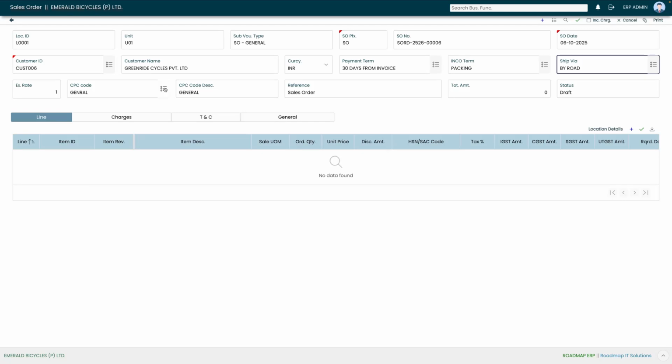Then have your CPC code, that's your cost and profit center code, which is a unique identifier or code assigned in your ERP system to represent a cost center or profit center. It's used for your purchase request, purchase order, and invoices for your cost allocations. Then you have your reference, which is editable here, and then you have your total amount. And the status: the document is still in process, it's in draft. When it's forwarded, the status will change to entry completed, and when it's approved by the approver, it will be changed to approved status.